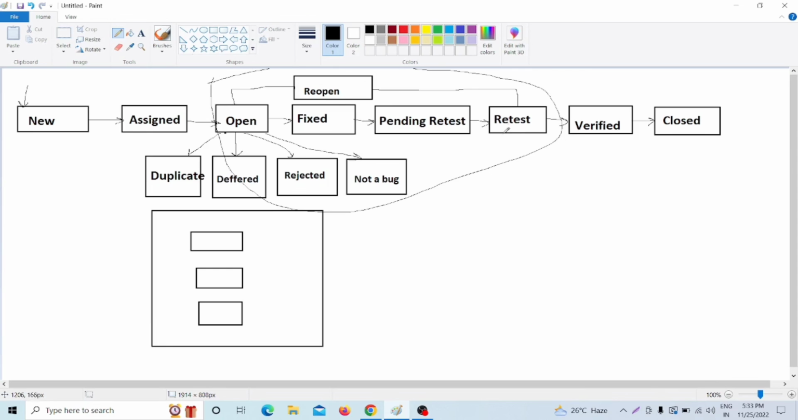Okay, so after retest, if the issue is working perfectly fine, then we have to verify. That means if the tester doesn't find any issues in the defect after it was assigned to the developer for retesting, and he feels that the defect has been fixed accurately, then we can change the status to verified. That means we are verifying the defect. The defect is not there. We have retested that, and the defect is not there. That means we are verifying, right?